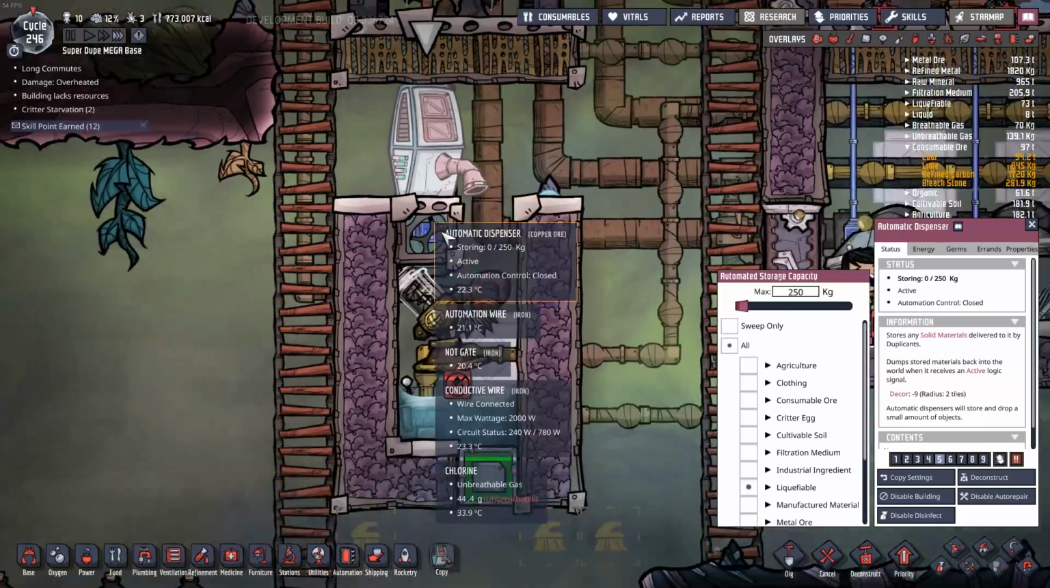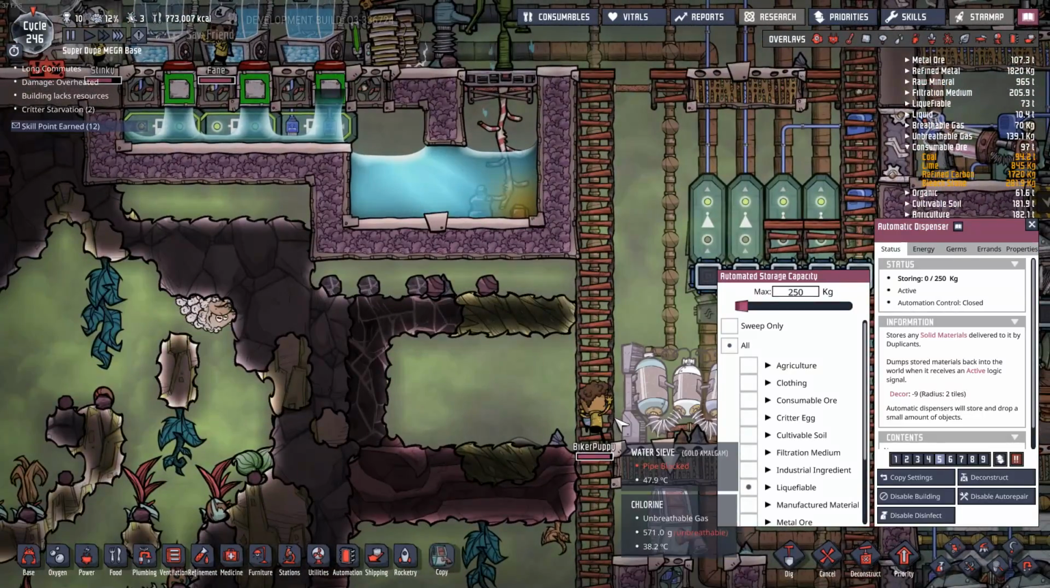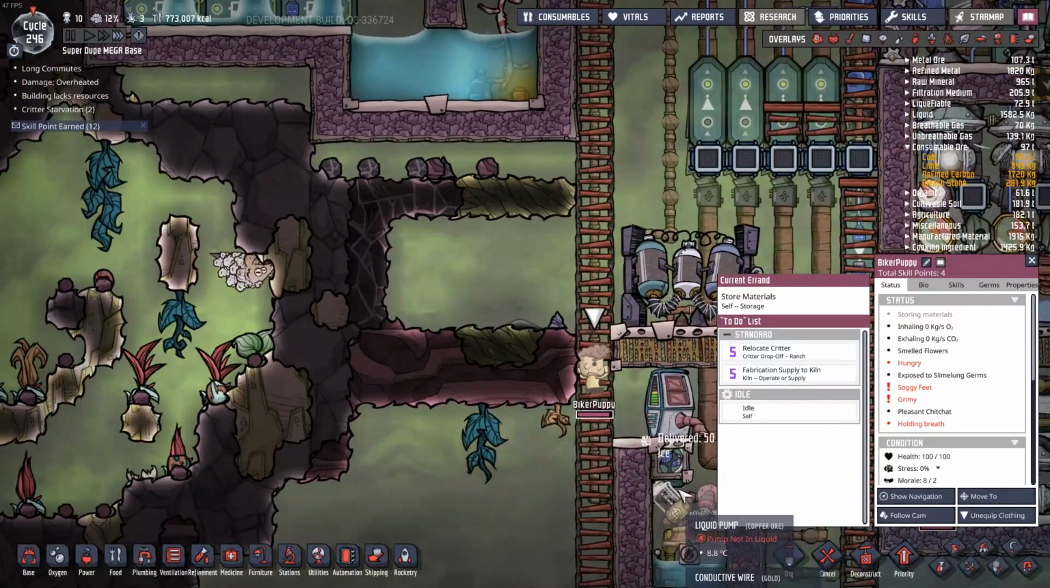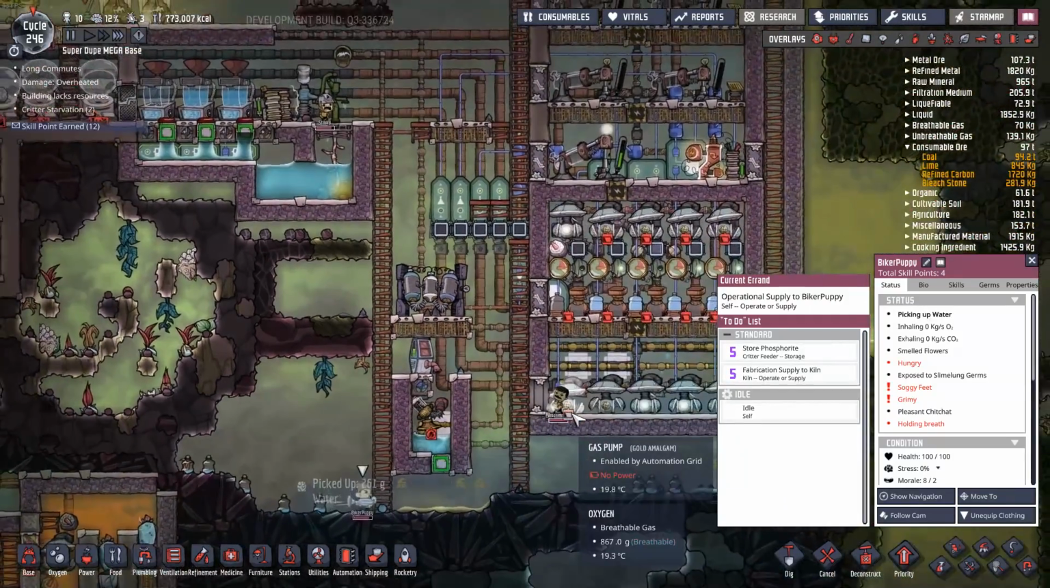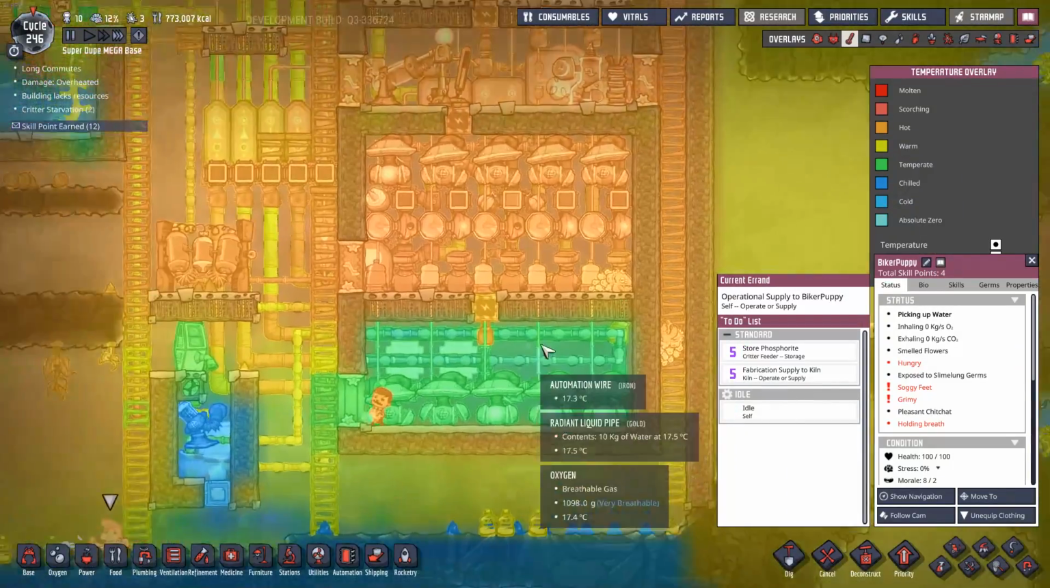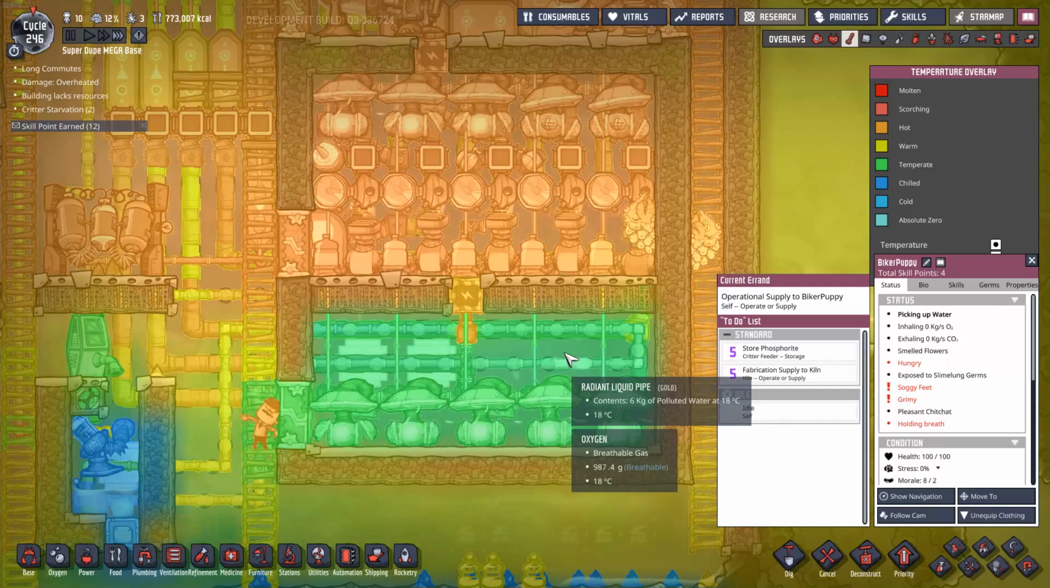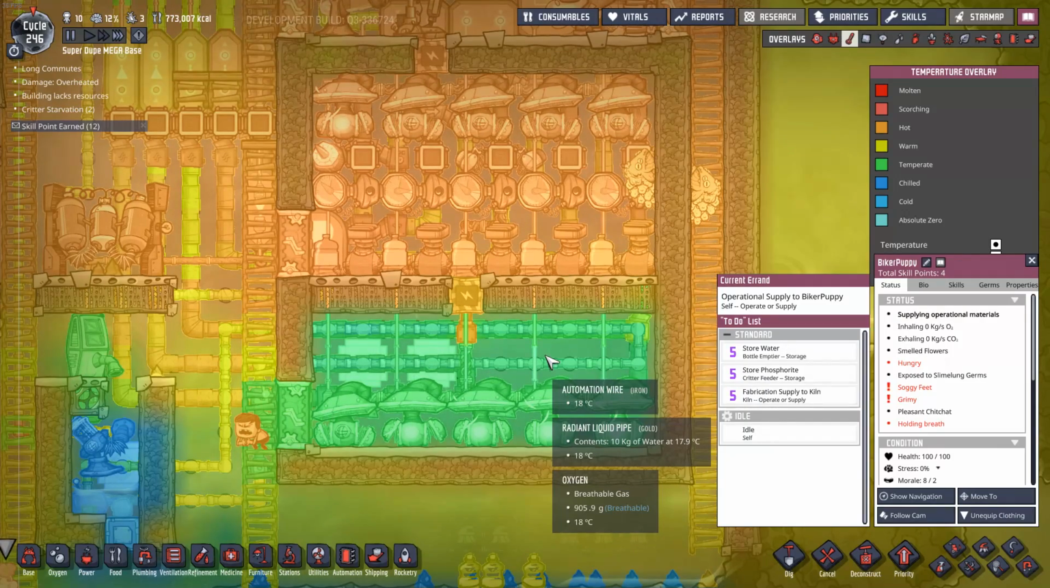So now this should be resupplied by some dupes up here. I think Biker Puppy's got it. Boom, there we have it. Nice to see that working. Now what's the temperature inside of here? 17 degrees Celsius. Beautiful, thank you.